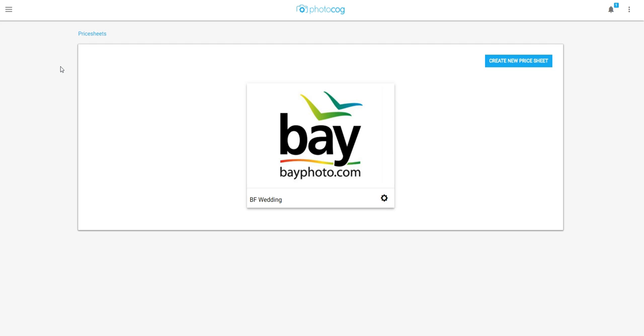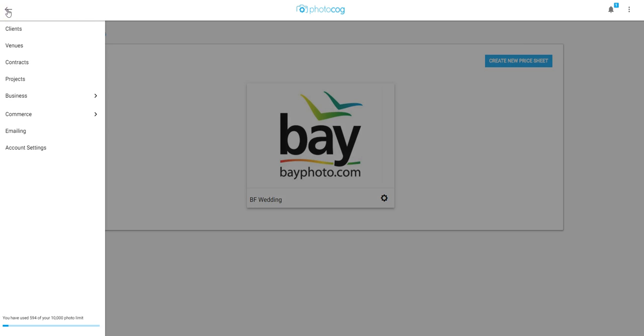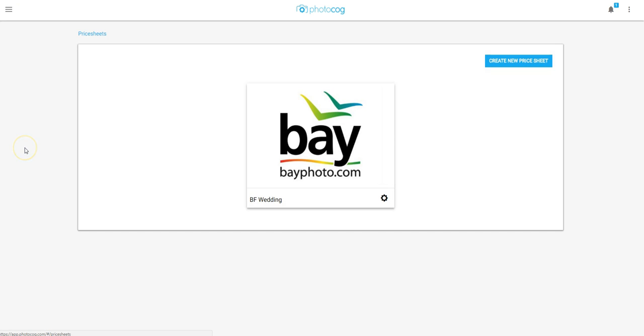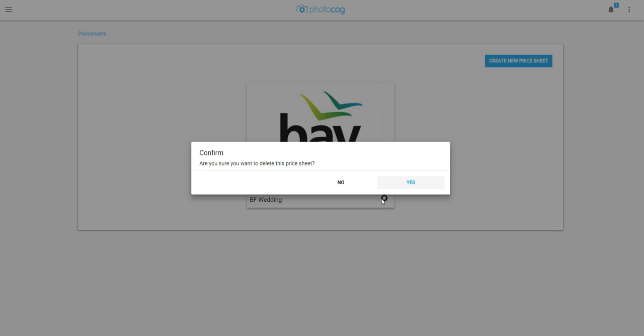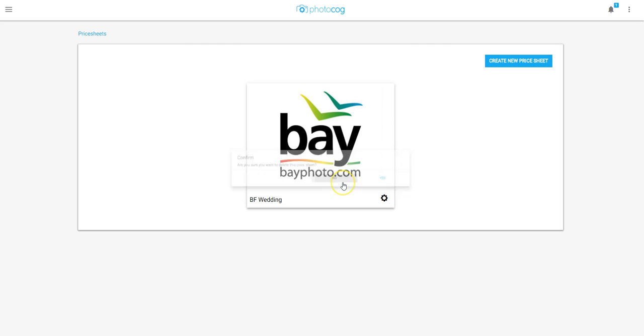Let's get started. To view a list of existing price sheets, click the side navigation menu, expand the Commerce submenu, and choose Price Sheets. Here you're presented with a list of all the price sheets you've created. To delete a price sheet, click the price sheet's cog icon and choose Delete. Beware that when you delete a price sheet, any projects that you are using it with will no longer be able to accept online payments until you specify a new price sheet for each of those projects.